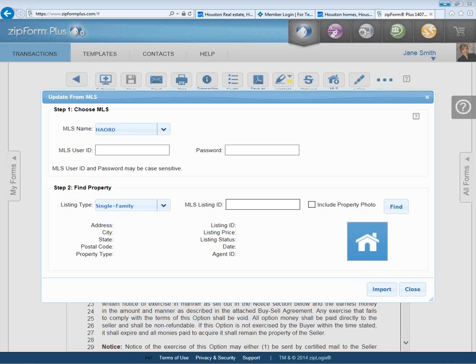Now, we can go through and import from any MLS listing using the MLS listing ID number. You can type in that listing ID number or copy and paste it from the MLS, whatever is more convenient for you. Once you enter that MLS listing ID number, click the Find button, and that is going to find that listing for you.